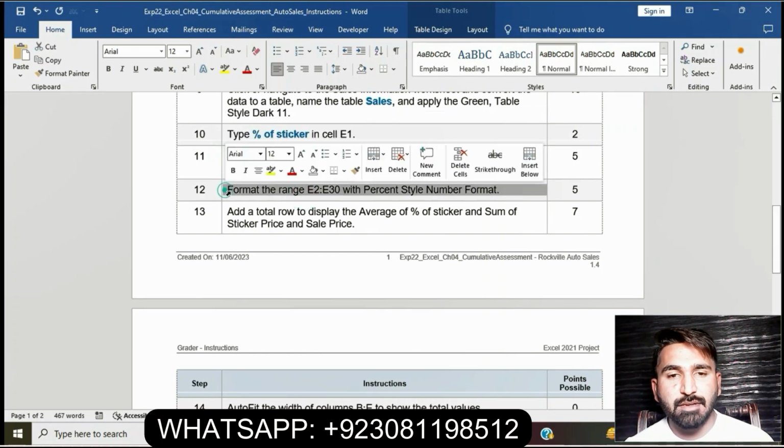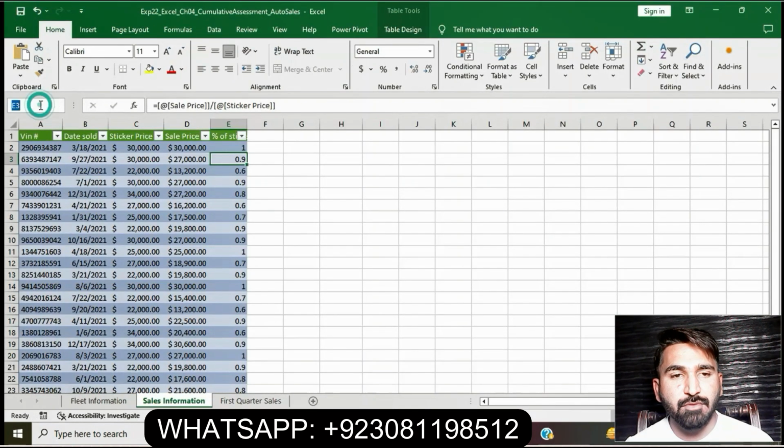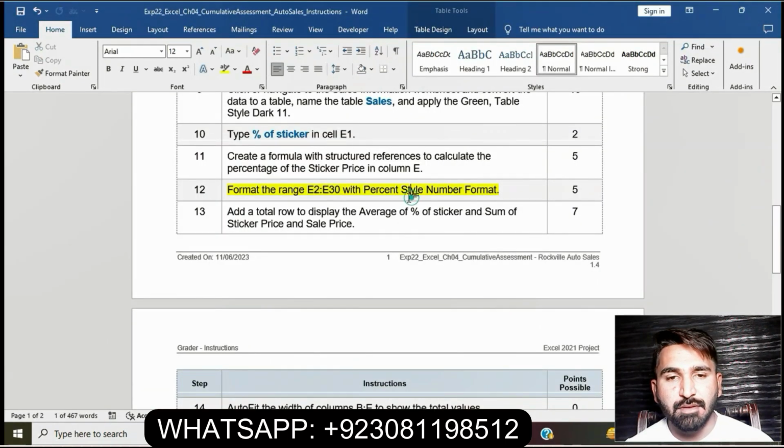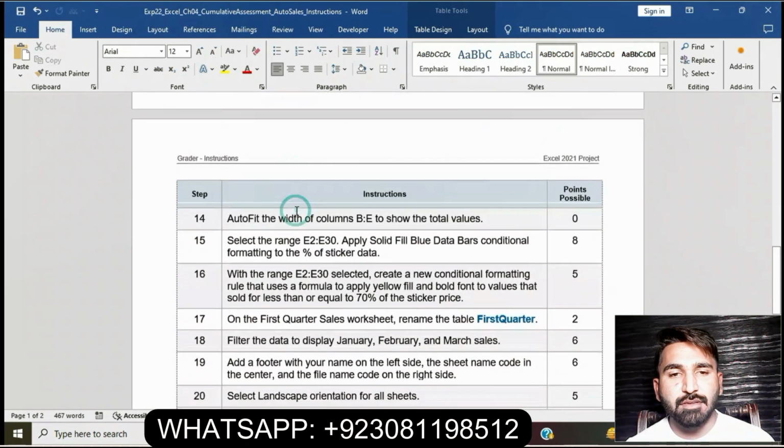Step number 12 is that format the range E2 to E30 with percent style number format. Okay, basically in this step we will apply the percent style on this data, column percent style apply. Okay, it will be applying on percent style. Okay, I have done 12 step of this assignment. Now moving on step number 13.